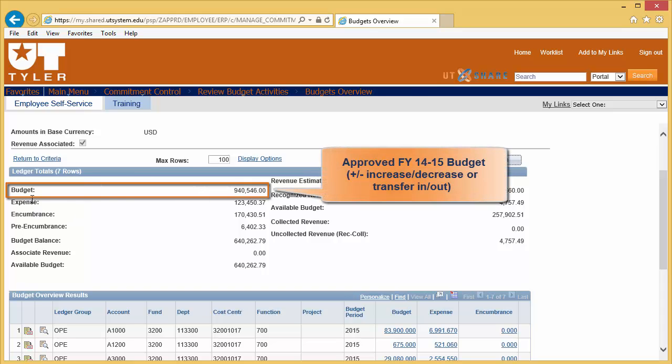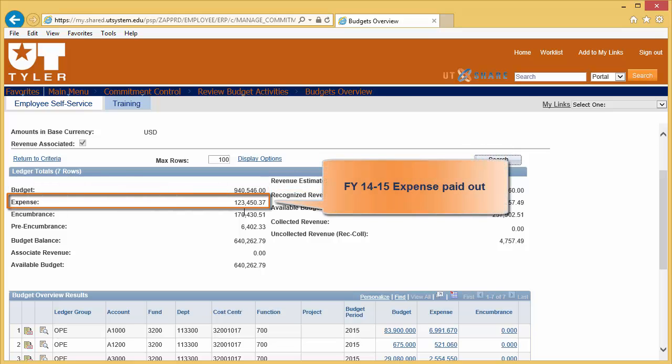The first one is budget. This is the approved fiscal year 14-15 budget, plus or minus increase or decreases or transfers in and out. This number could change throughout the year depending on those increases and decreases. The expenses, this is the fiscal year 14-15 expenses paid out.